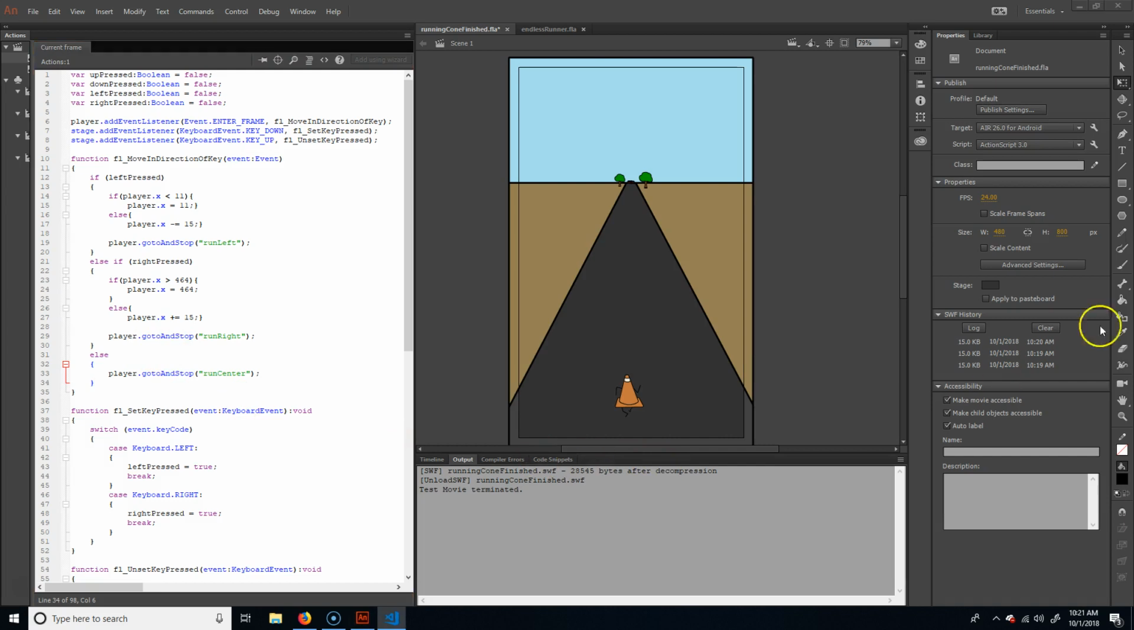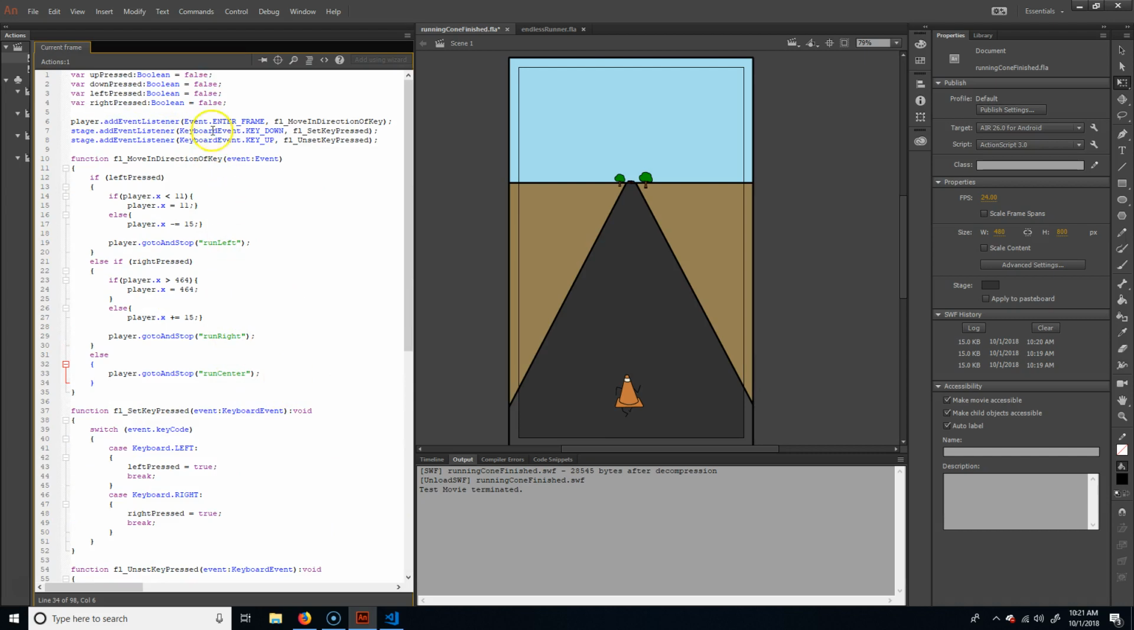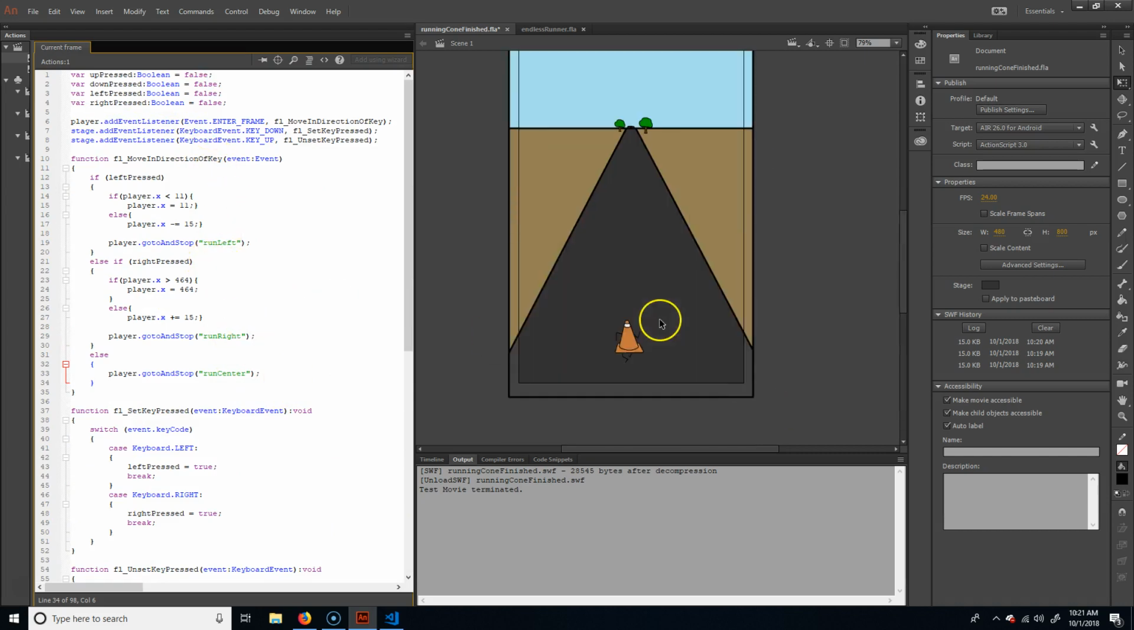The next thing I'm going to do, and this is going to be the most complicated part of this whole thing, is I need to generate the obstacles coming out. Okay, so we have to do those a bunch of different ways, a bunch of different things here. So let's get to it.